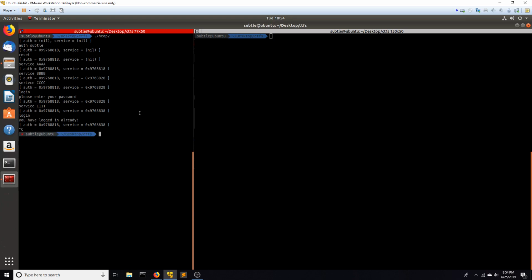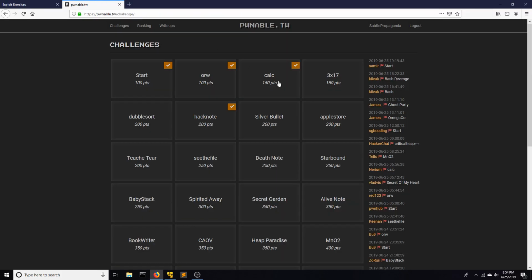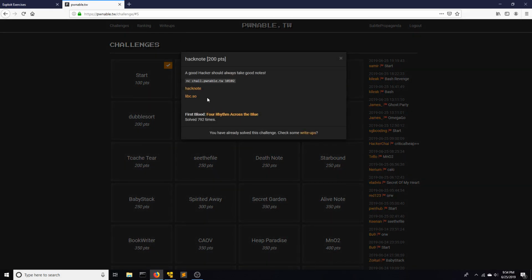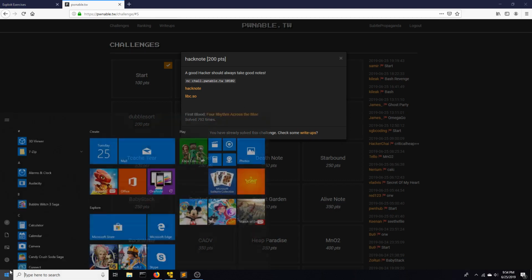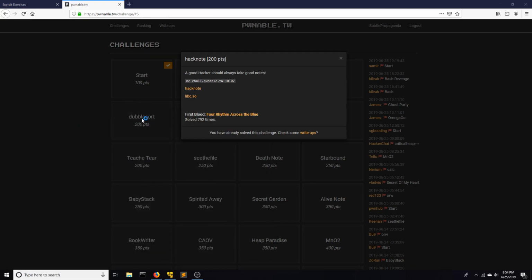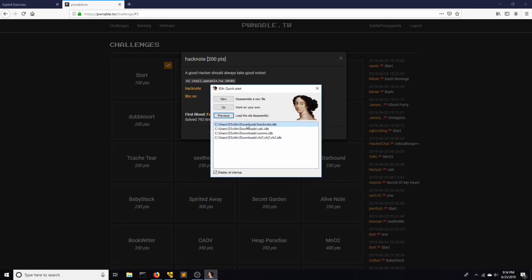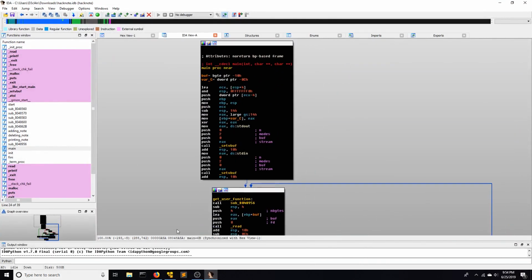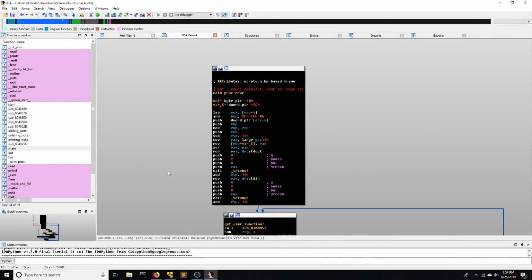I'm not going to spend time stepping through with GDB. Now we want to look at hacknote. Here's hacknote. They give you the libc and the binary, and it says a good hacker should always take good notes. And of course it's running on a Docker. So the first thing to do is to open this up in IDA and start reverse engineering it, which I've already done. So we can just take a look at what I did.